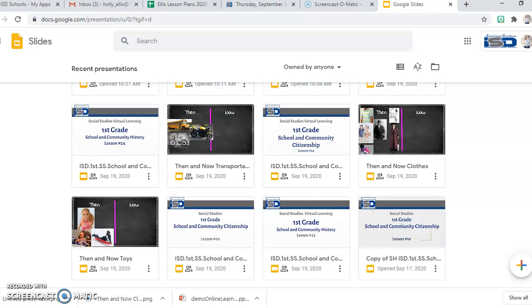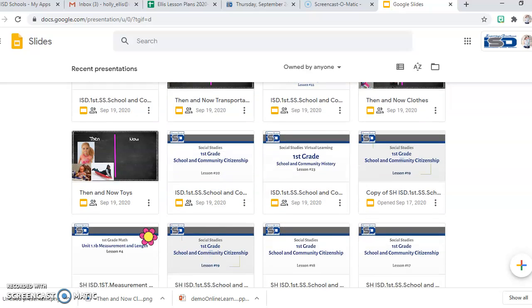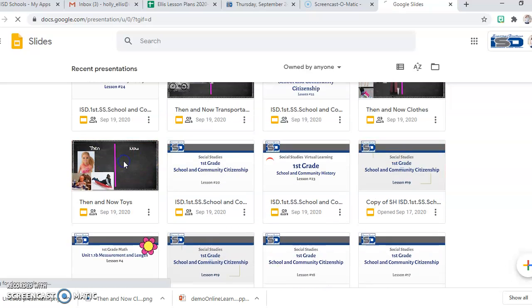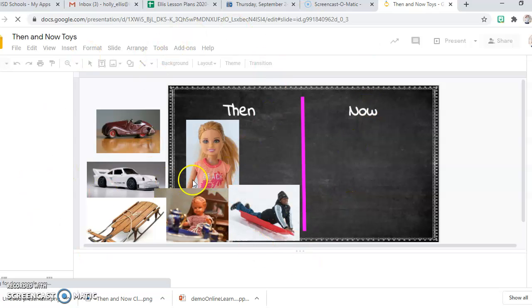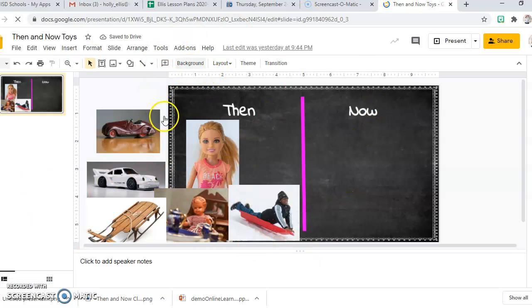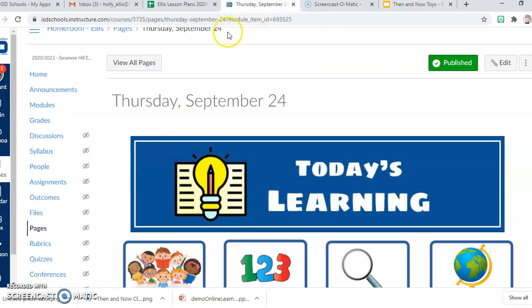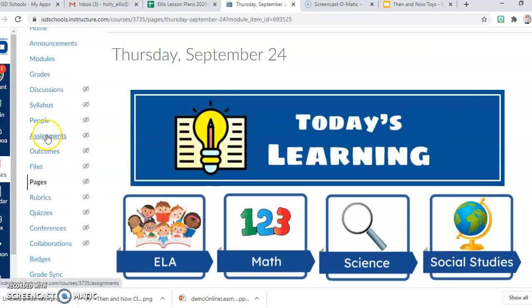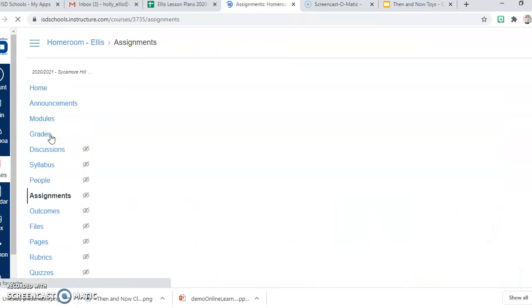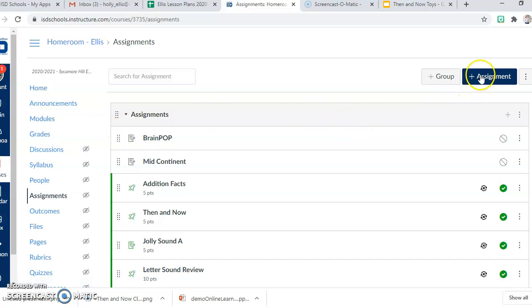Okay, let's say the first one we're doing is the toy one. So I want to open it, make sure you guys open it in your email. I shared it with you so that it's in your Google Drive. And then I'm going to go to Canvas. I'm going to go to assignments. We're going to create an assignment.